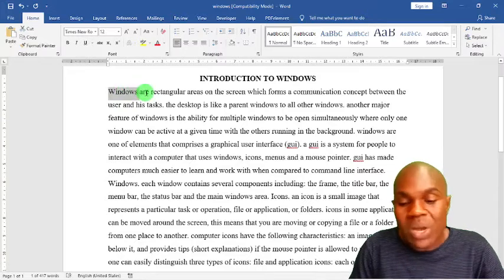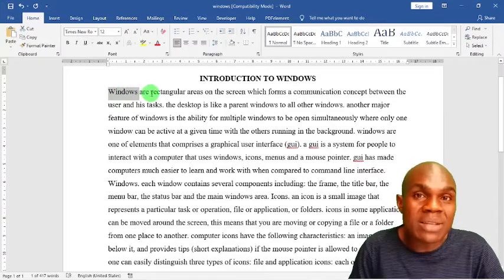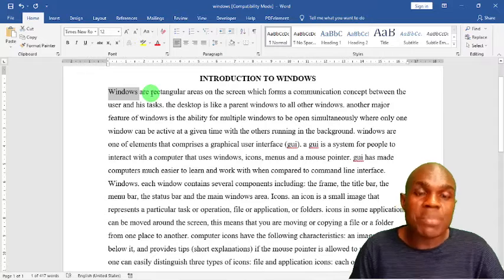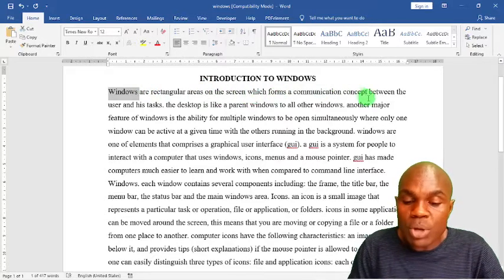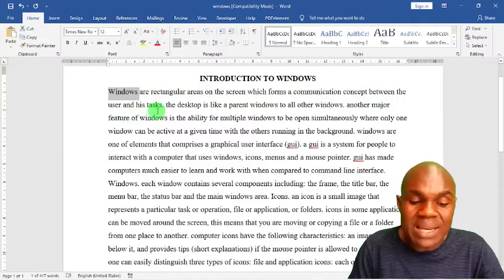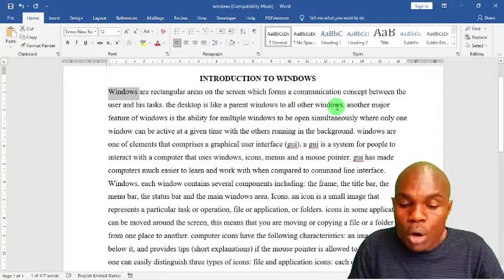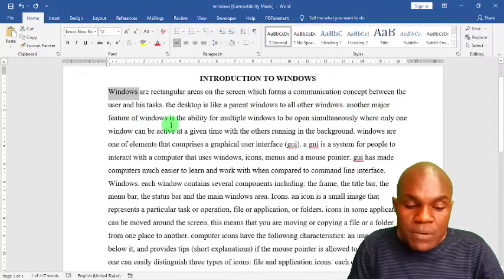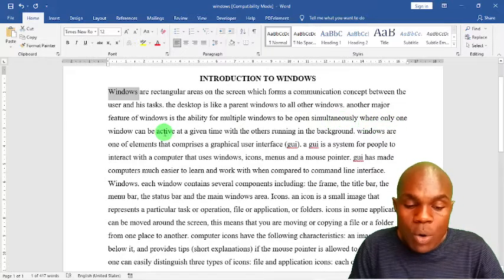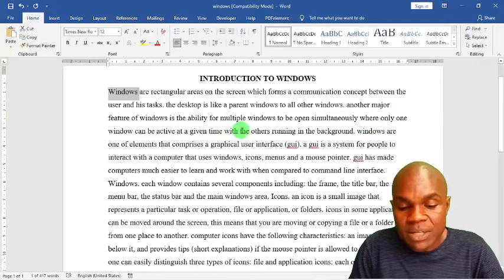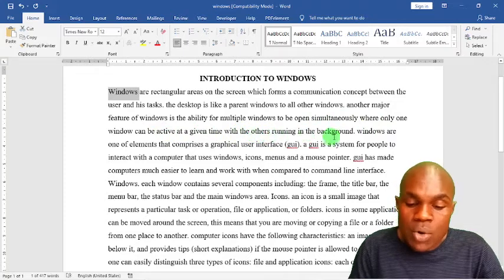When that is done, we can now read through and see if our document is already gaining shape. Windows are rectangular areas on the screen which form a communication concept between the user and his task. The desktop is like a parent Windows to all other Windows. Another major feature of Windows is the ability for multiple windows to be opened simultaneously, where only one window can be active at a given time with the others running in the background.